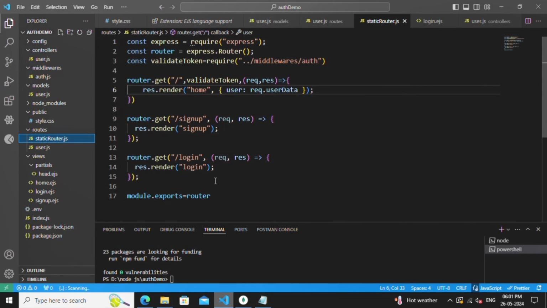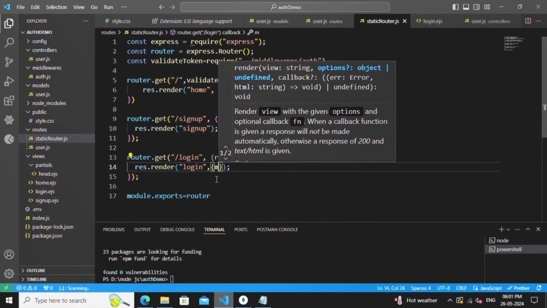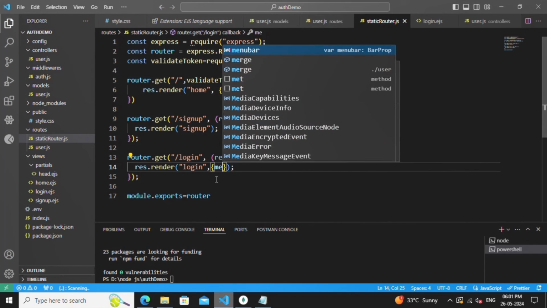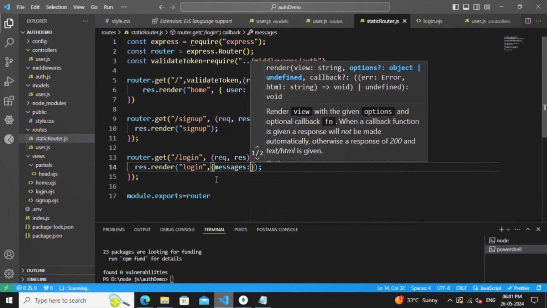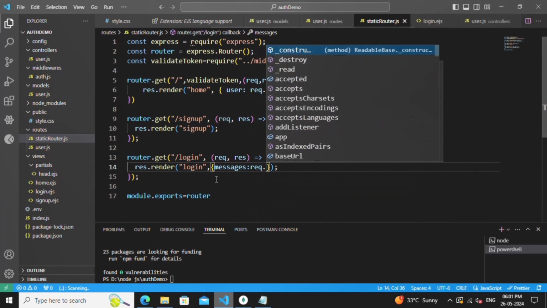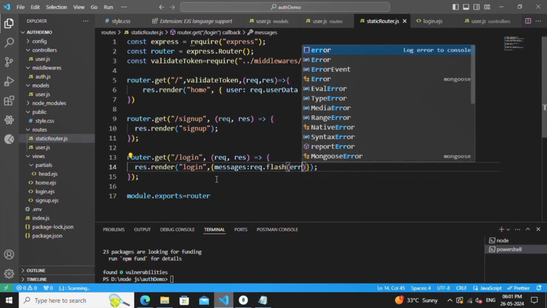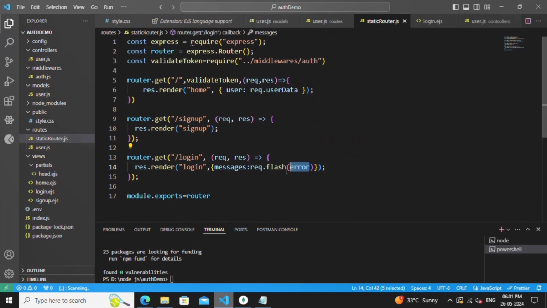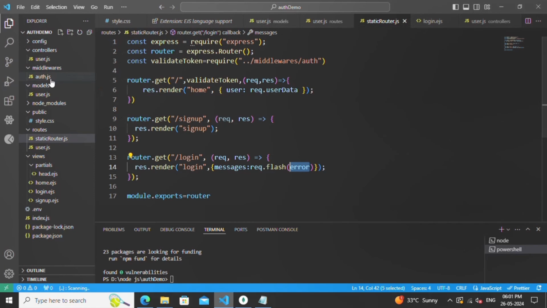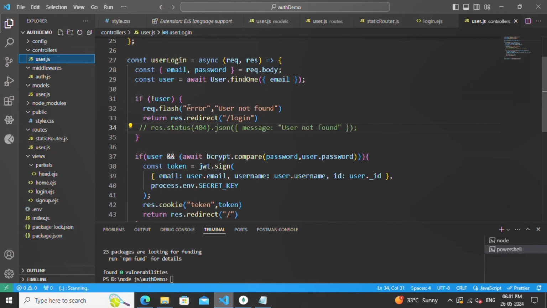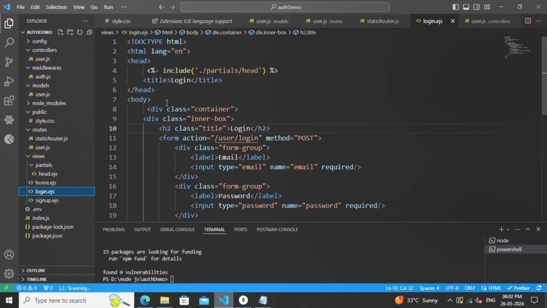Now we will go to our static router. Here we render this login. Here we receive the message we have sent. So we will say message, request.flash, and we pass that error. This should be the same, this error, and as I show you here in the flash message, this error key should be the same.